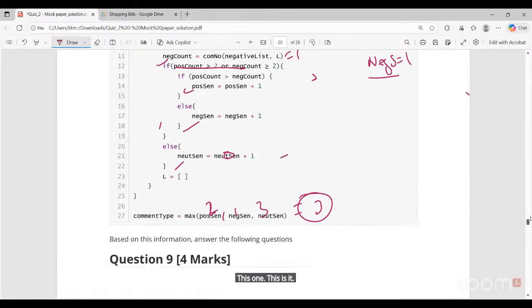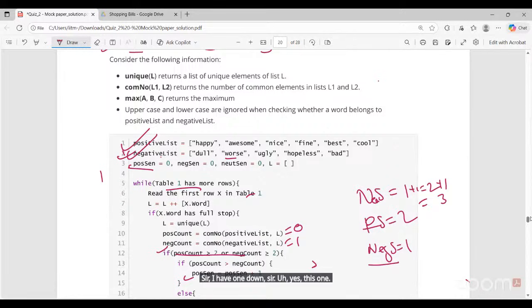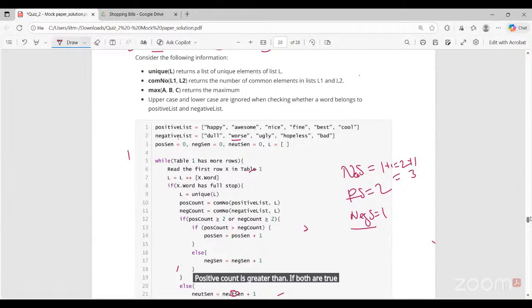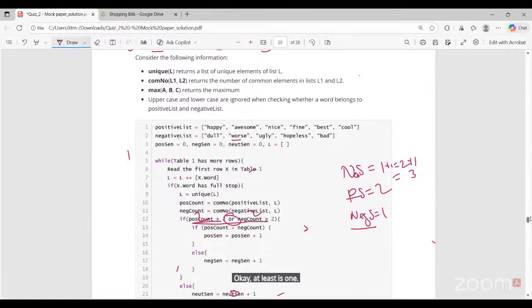Based on that, accordingly, we are going to increment the value of this one. Sir, I have one doubt, sir. In the pseudocode, if 'or' is given, positive count is greater than 2, if both are true, then the if condition is considered true. Why, sir? We have an 'or' condition here. If both are true, then the entire condition becomes true. At least one should be true. Yes, in the case of or, at least one condition must be true.